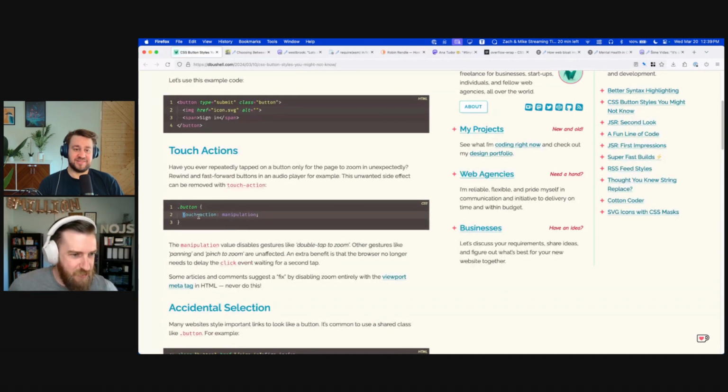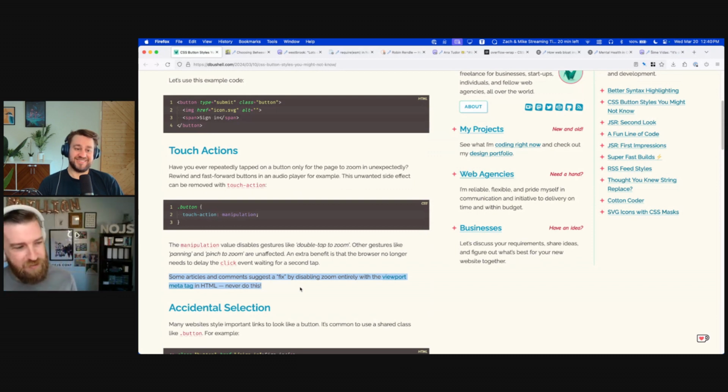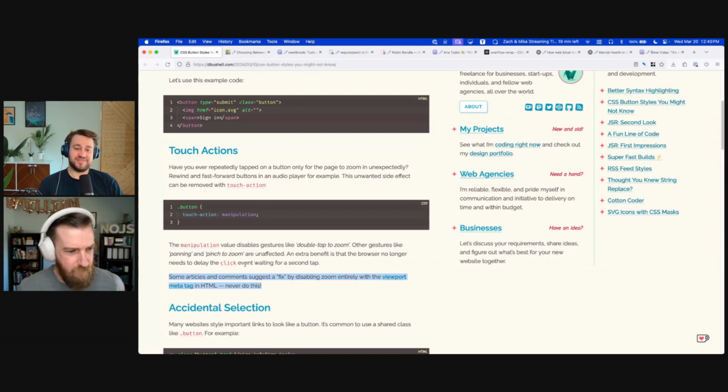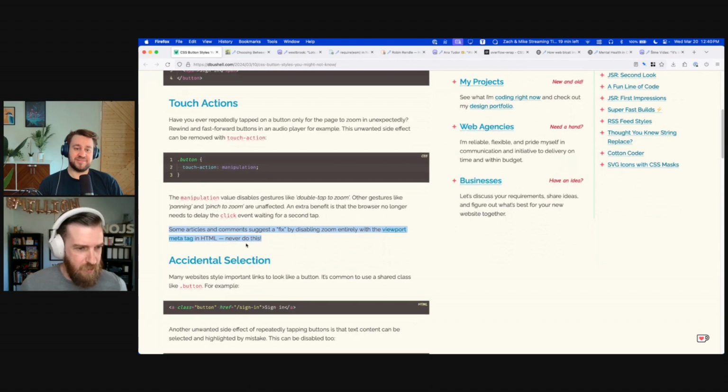I didn't know about touch-action: manipulation. If you've ever tapped on a button and the page zooms, you can use this to disable that, and it will disable double tap to zoom, which I was not aware of. He documents here that one of the traditional approaches to fix this is to disable zoom in your viewport meta tag, like maximum scale. That's a very bad practice. Don't do it. But this is a nice other way to do it.